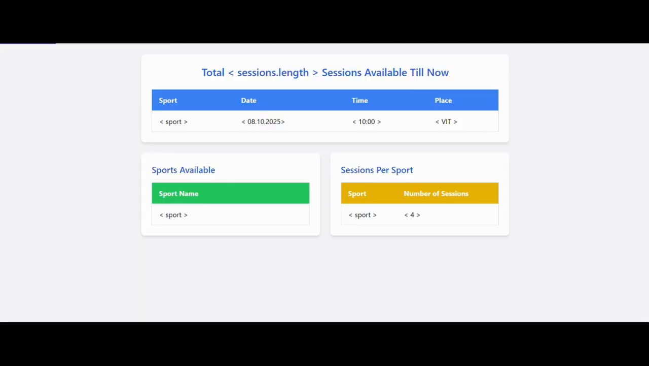To look at our reports, see, this is how we get the reports. Only admins can look at the reports of the players. Here we see total sessions, sessions available till now. We have only one sport, and date, time, place, and we have sessions per sport. Sport is the name and number of sessions is 4, and maybe 3 are done, 1 is going on, or maybe 1 is done. It's like that. And we have available sports.